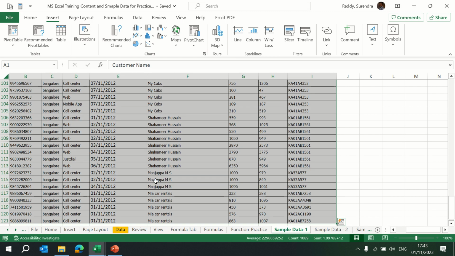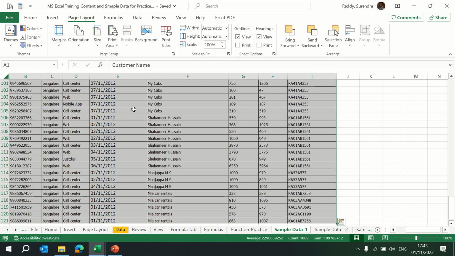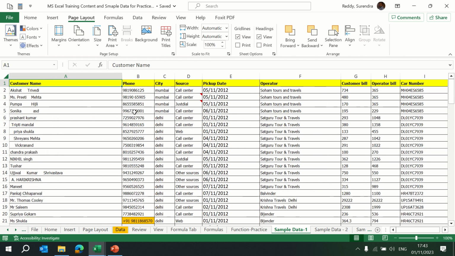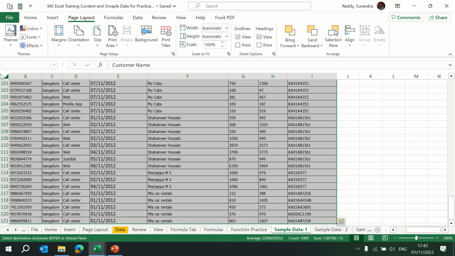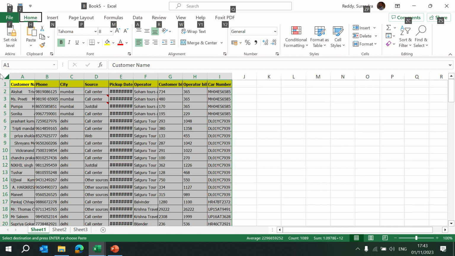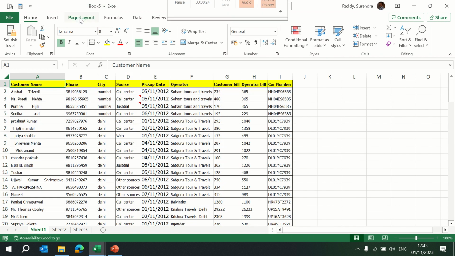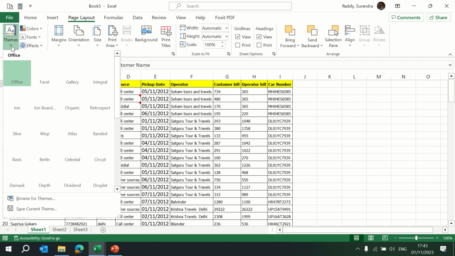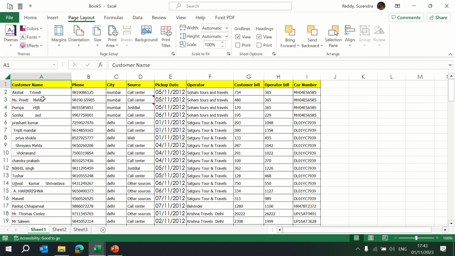Now we are going to cover page layout. So page layout here, nothing much important except a few options which I am going to explain to you. So one, themes. If you wanted to change any themes of your Microsoft Excel, you can change it. So I will show you. Go to page layout. So here you have various themes, whichever you want you can change it.